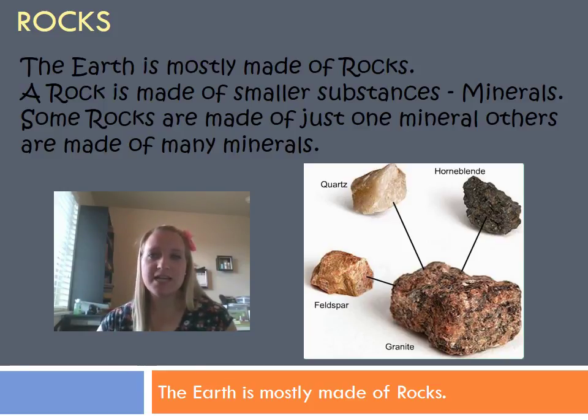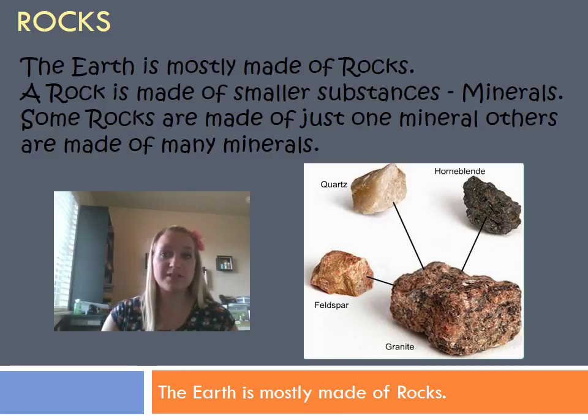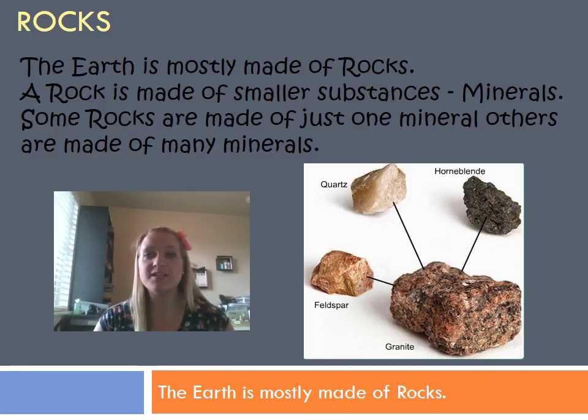So you can see here are some examples of some minerals that come from the rock granite. If we were to look with our microscope, you would see these different minerals that make up the rock. So our rock here is made up of 2 or more minerals.